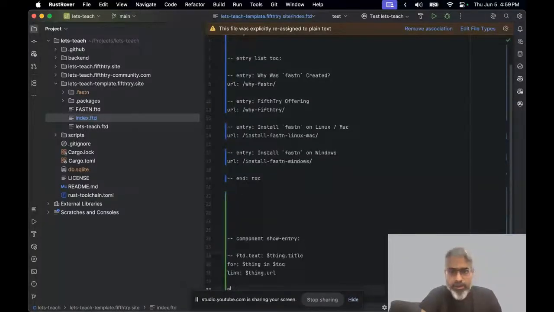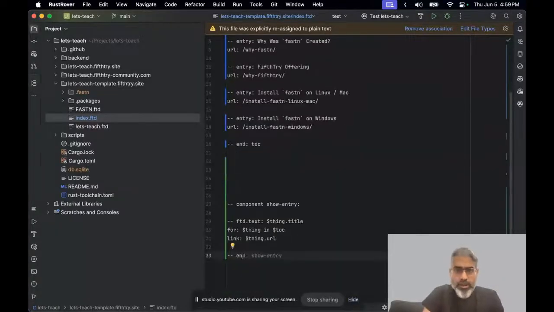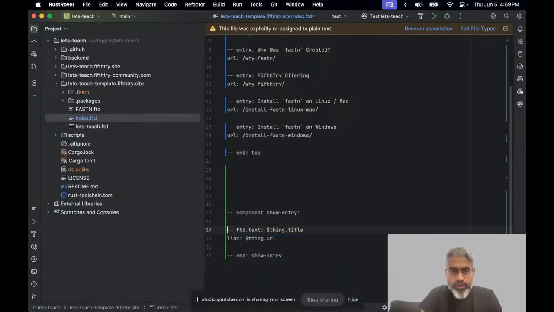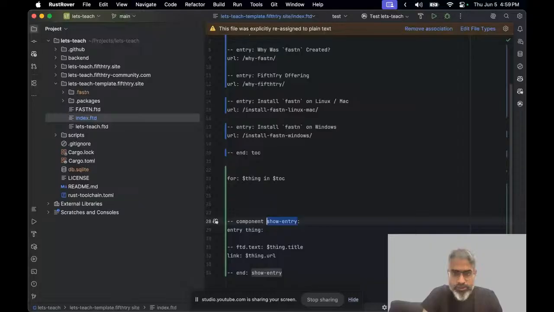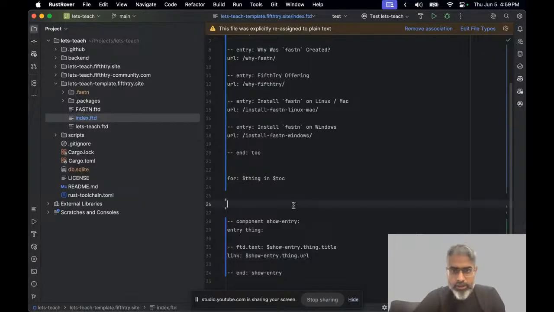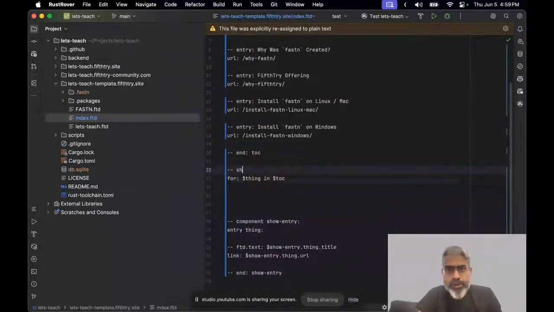This is the body of the component, and show entry. The looping we will not do here. We'll do the looping here, and then we'll have everything. This is a mechanical thing, and now we have to call the show entry and pass the caption, string caption, entry caption.